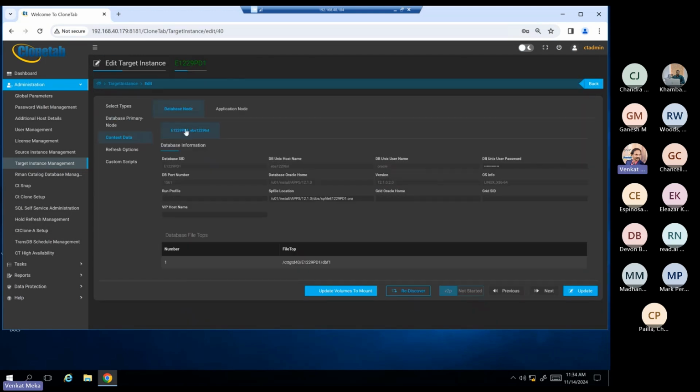So this is where I have the context information for the application and database nodes. And Clonetab is intelligent enough that it can understand how many nodes you have, and it will automatically populate that many subtabs under this. This is a non-RAC environment, and I have only a single node, so it's populating only one subtab. If this were a 5-node RAC, then it will automatically populate 5 subtabs and pull all the 5-node related information and show that here.